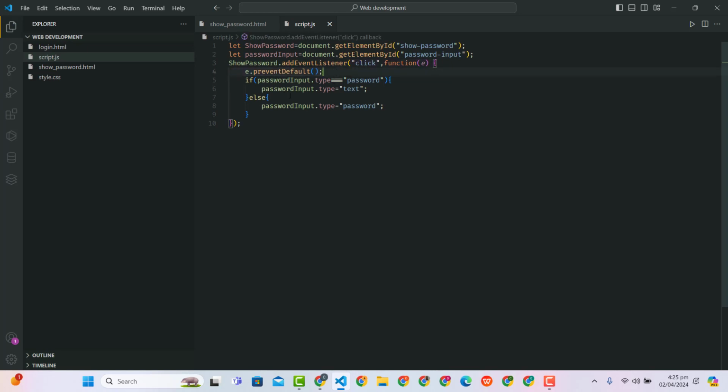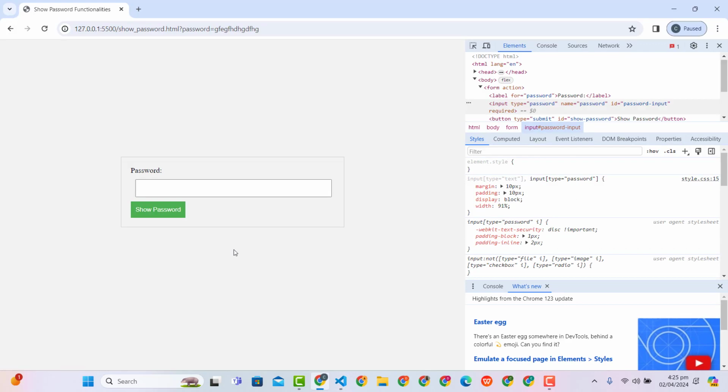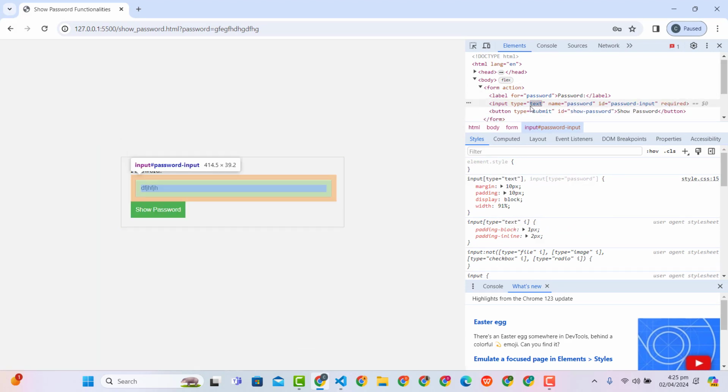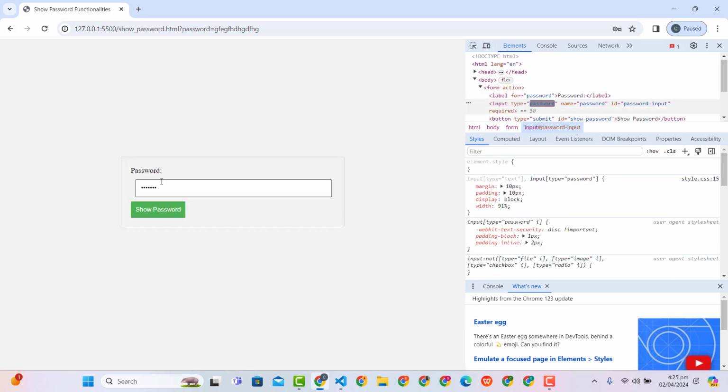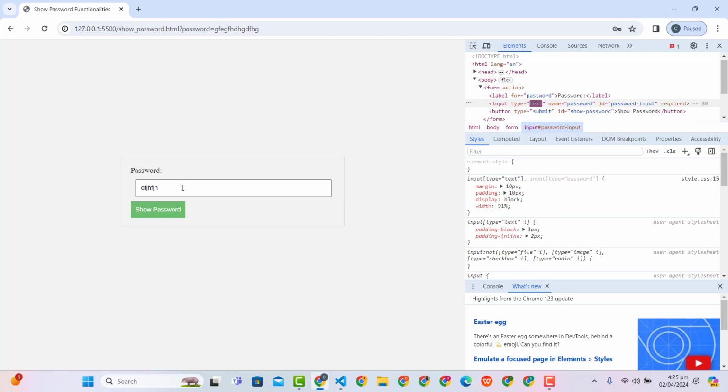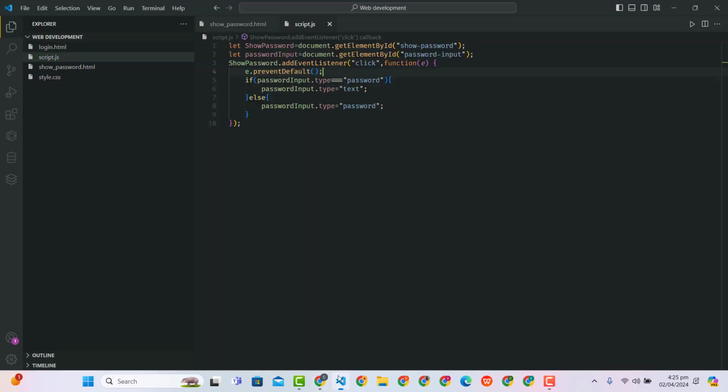And the next thing I want us to do, let's go and check and let's see something. Okay, so as you can see over here, our logic is working fine. So the next thing I want us to do is that when type is text, I also want us to change this one, show password, to hide password when the type over here is text. So let's go and do that.